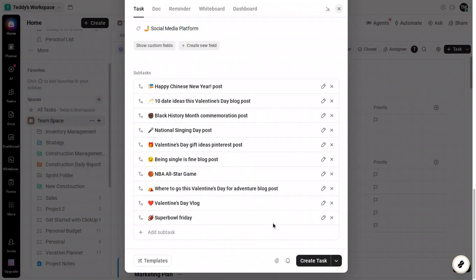If your workspace already has a set of custom field configurations you like, click Use Template again here to apply a ready-made set of fields instead of building them from scratch. This keeps terminology consistent across your lists and makes reporting cleaner.